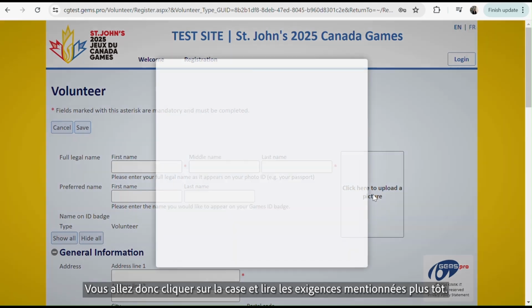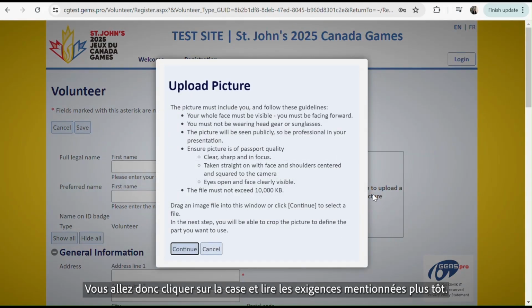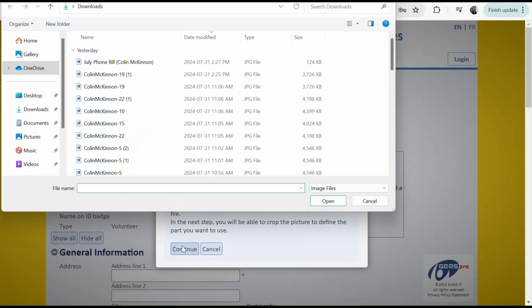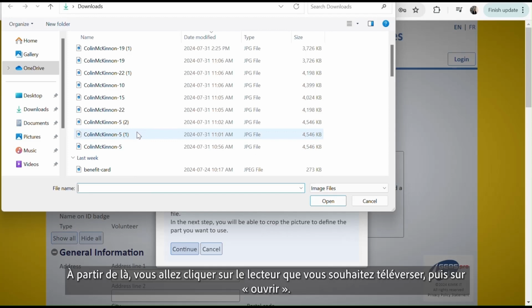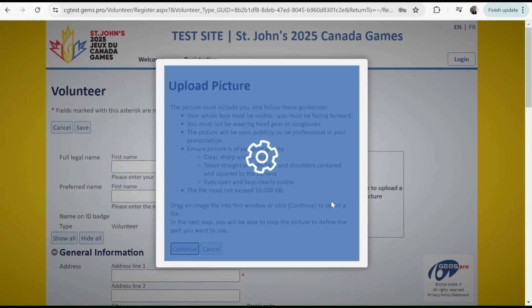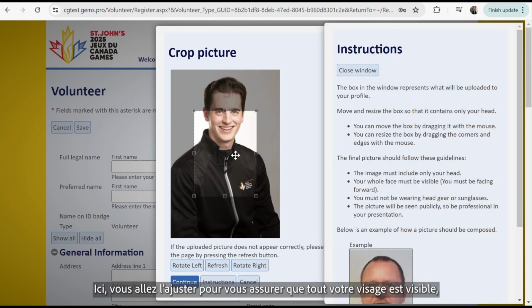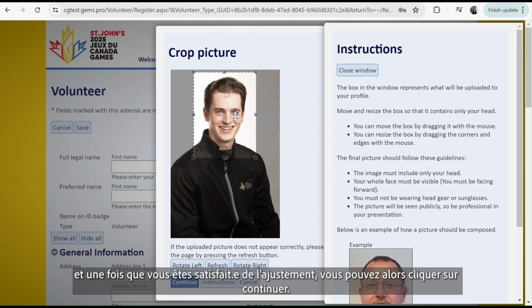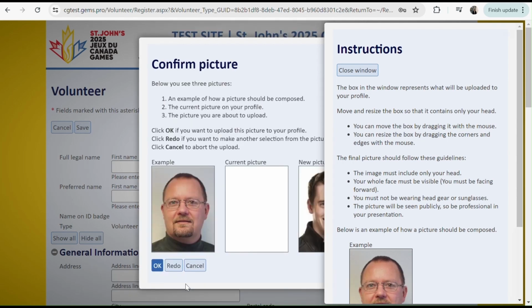So here you'll click on the box and read through the requirements that I mentioned earlier, and if you are satisfied that you can meet these requirements, press continue. From here, you will then click on the drive that you wish to upload and click open. Here, you will adjust it to make sure that your whole face is visible, and once you are satisfied with the adjustment, you can then click continue.